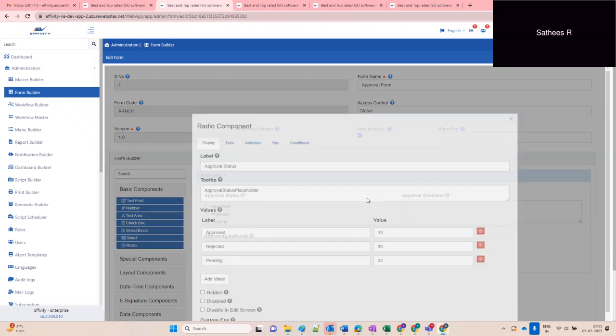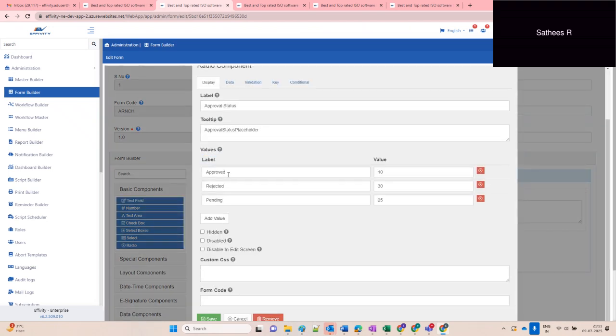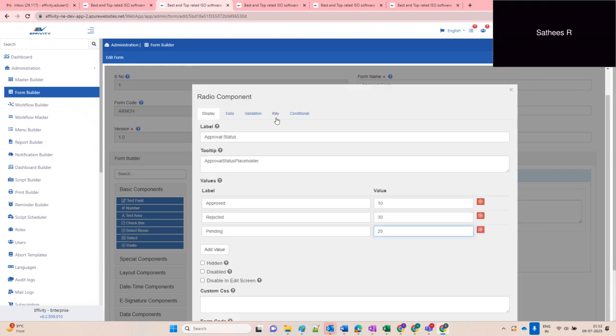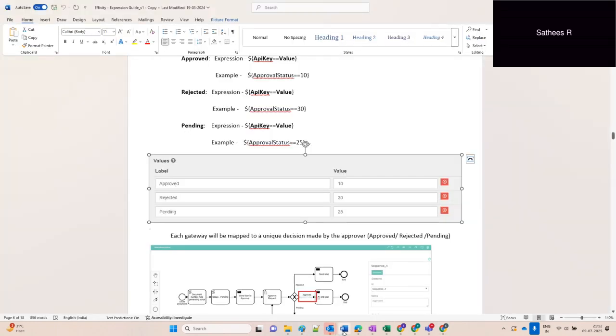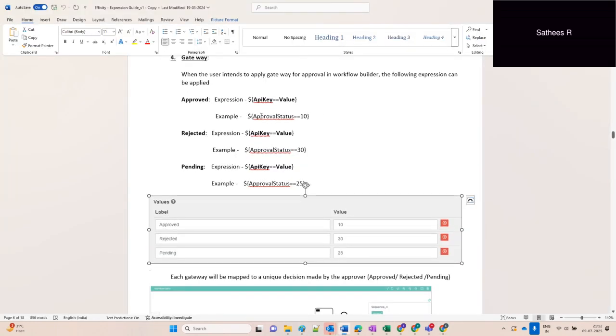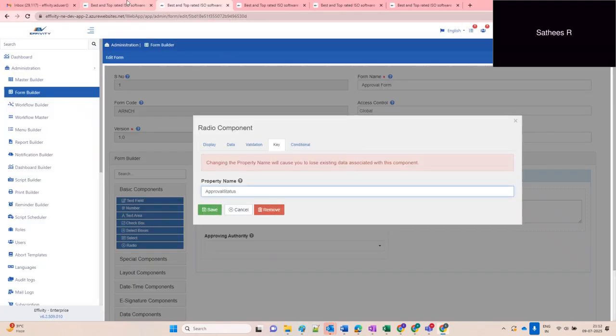Now, if you click on the settings, you can see that approved is associated with the value 10, rejected is associated with value 30, and pending is with 25. The key of the component is approval status. Which makes sense: when I say approval status equal to 10, it is approved. When I say approval status equal to 30, it is rejected. So I can use these examples as my conditions. All I have to do is copy this and use it in my workflow.